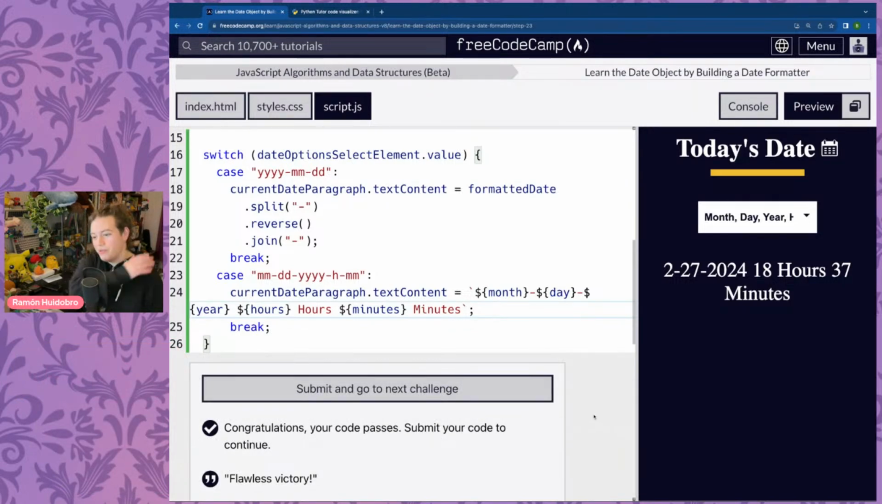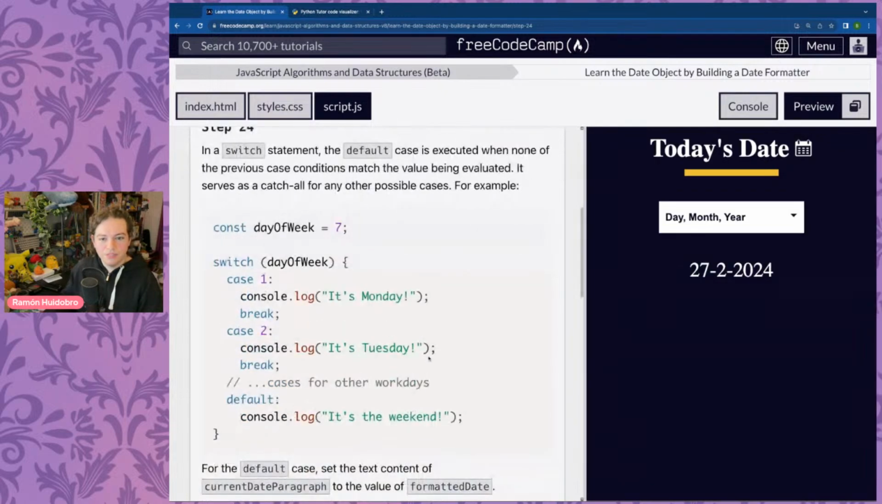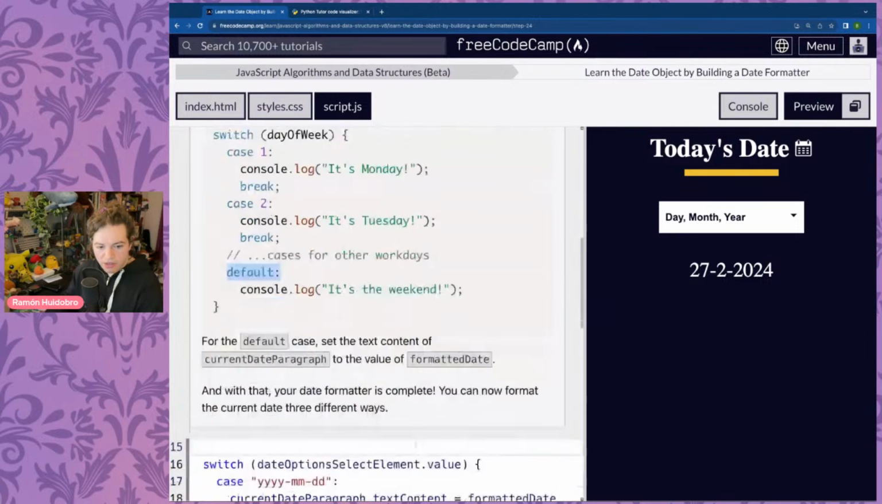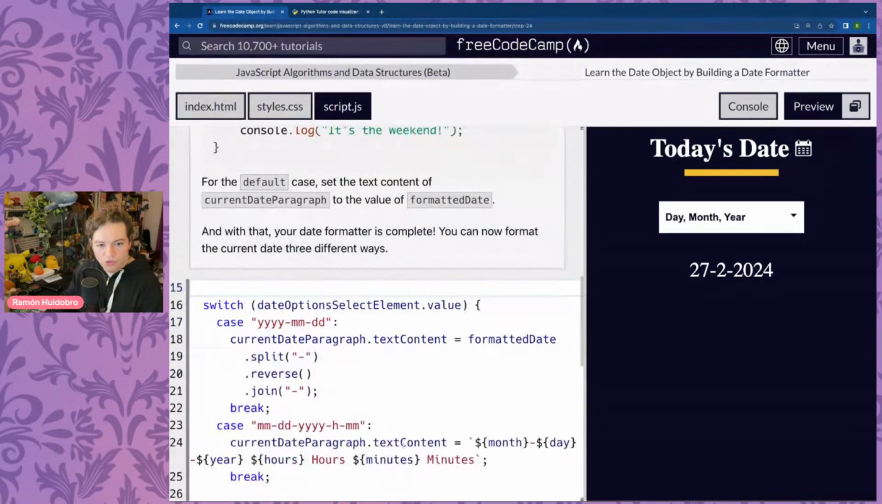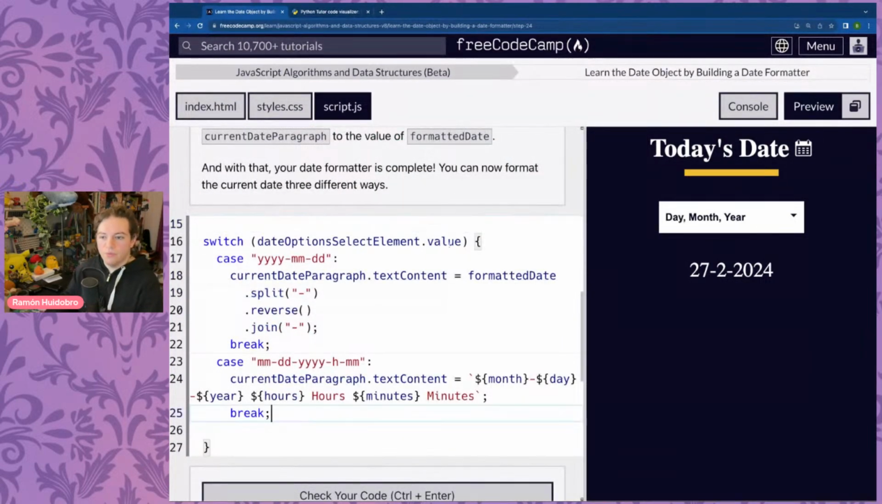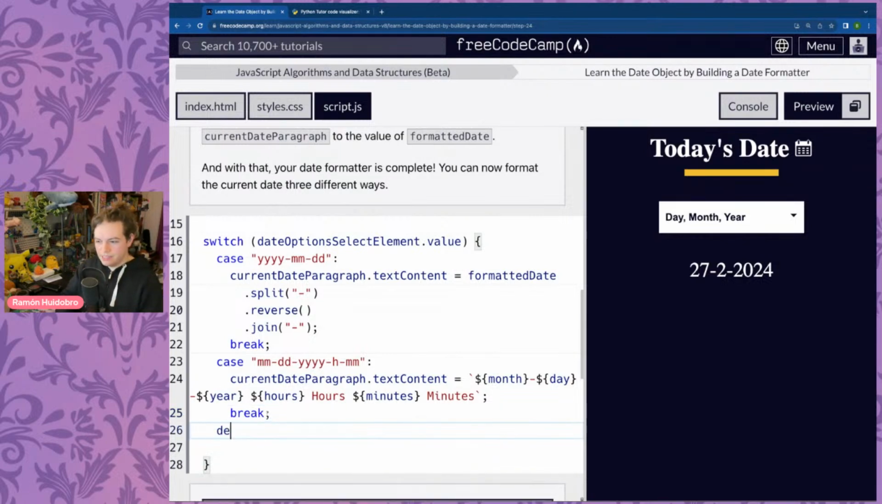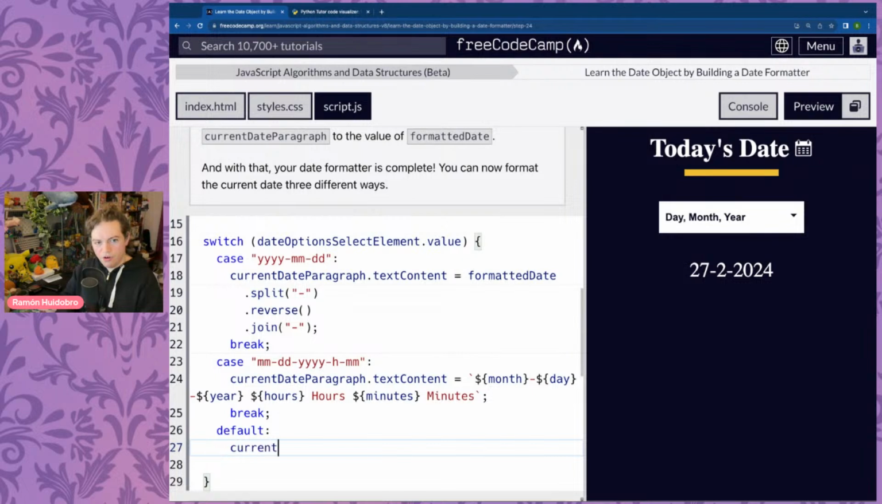Cool, so this works. We'll pat ourselves on the back, pat, and we'll keep going. So remember the default. We're going to add our own default here. So remember, that's sort of the else of our switch statement. So by default, we will set the value of current date paragraph text content to be formatted date. And we're done.